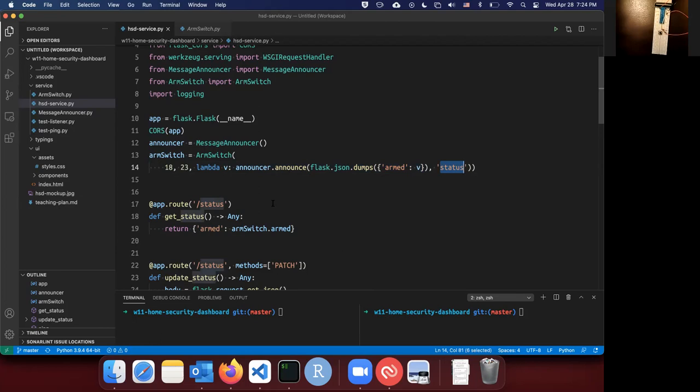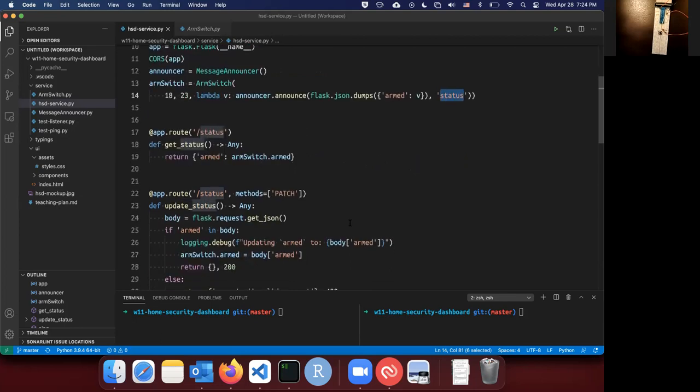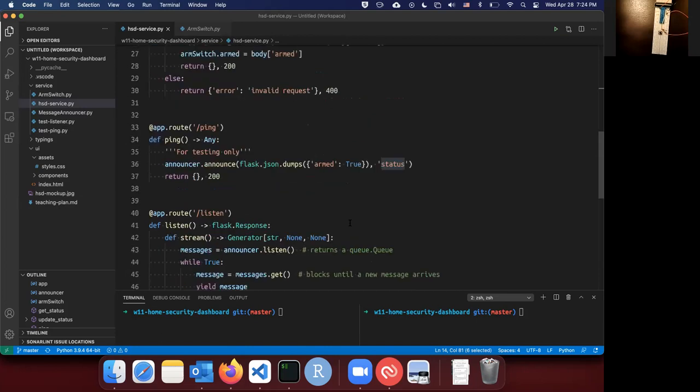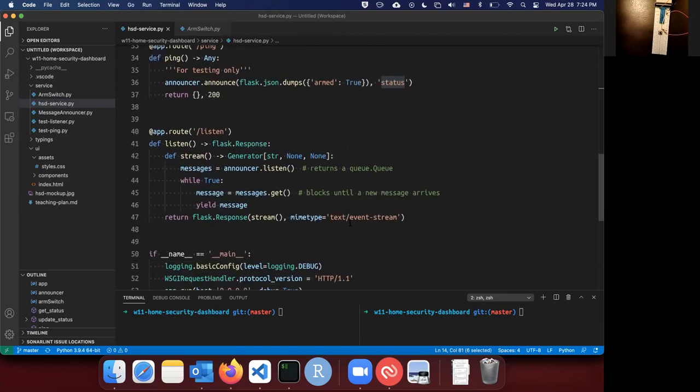Now, if we're going to push that button, it will send an event to the announcer. The announcer is going to announce the event. And the other part of this is that we're going to listen. We're going to register a listener on the messages. Okay.